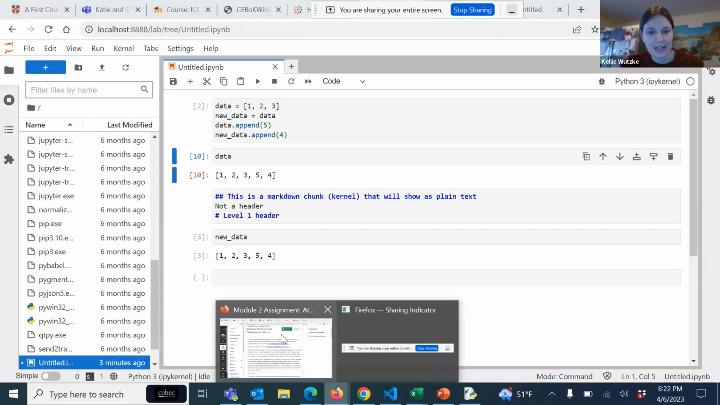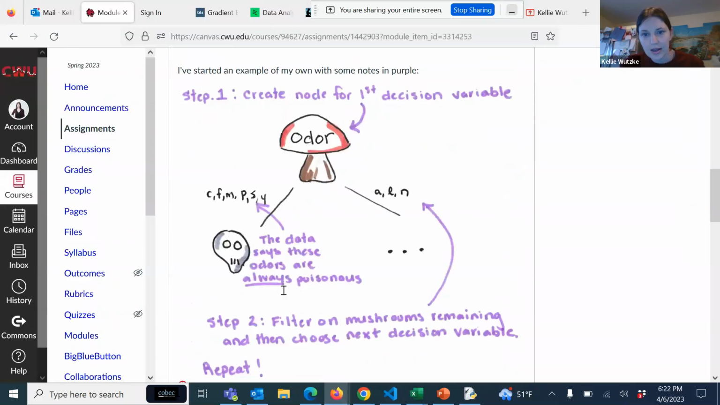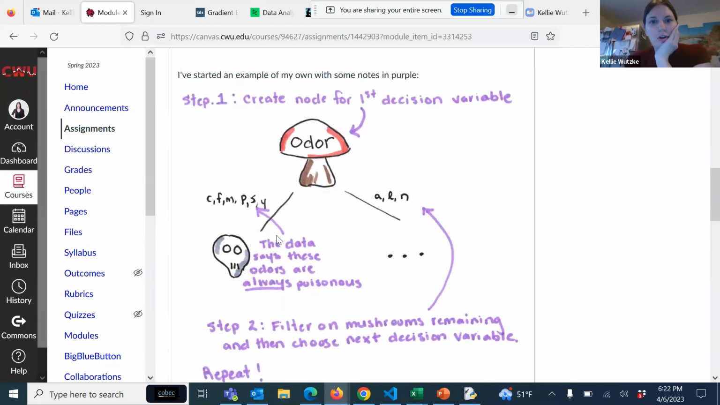So that's why I gave that option, to do it by hand. And I think the one I started with, odor, was the most sharp delineation between poisonous and not poisonous. If you had any of these odors, the C, F, P, S or Y, then those are always poisonous. So that was my first note on my decision tree.